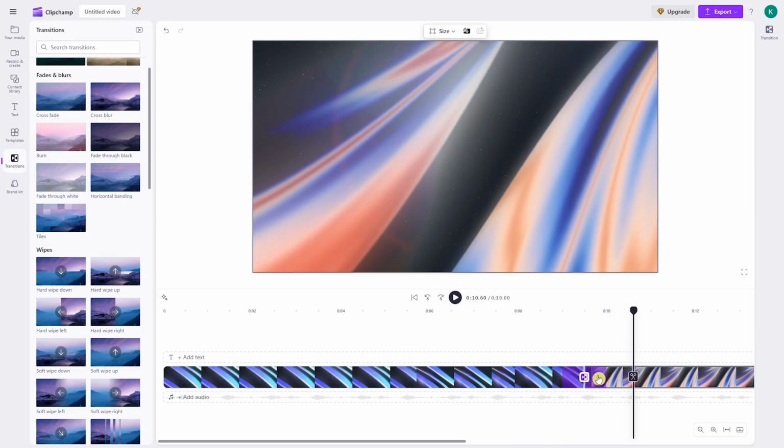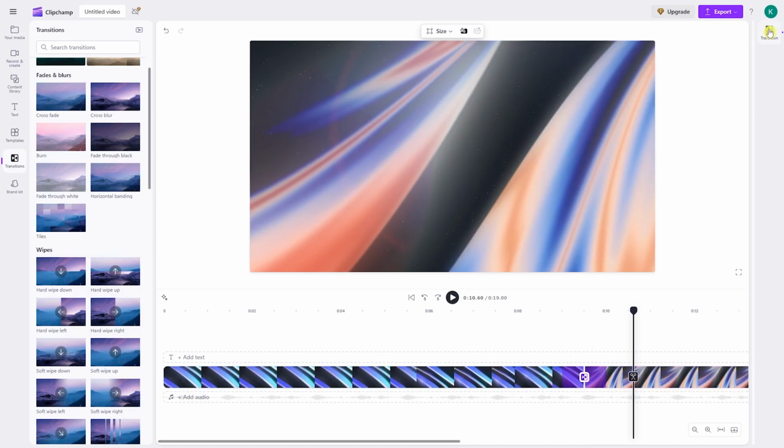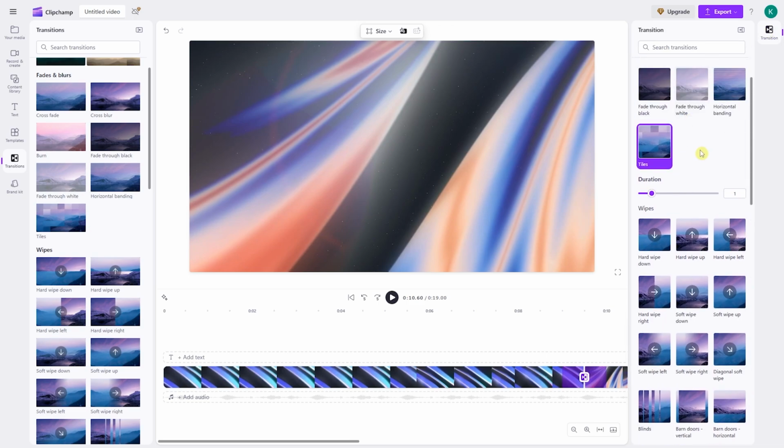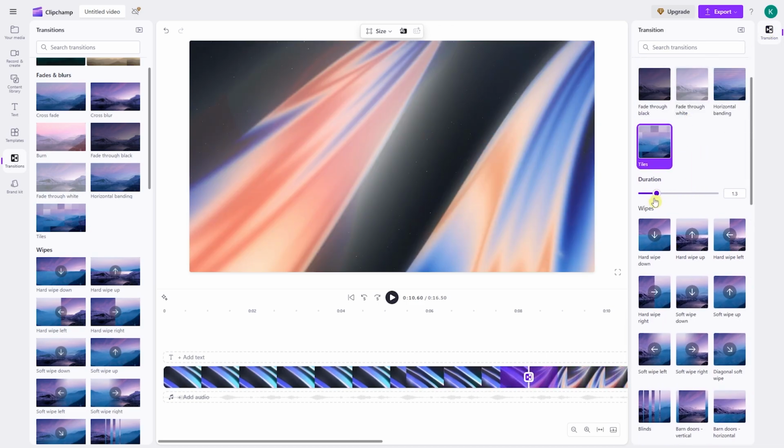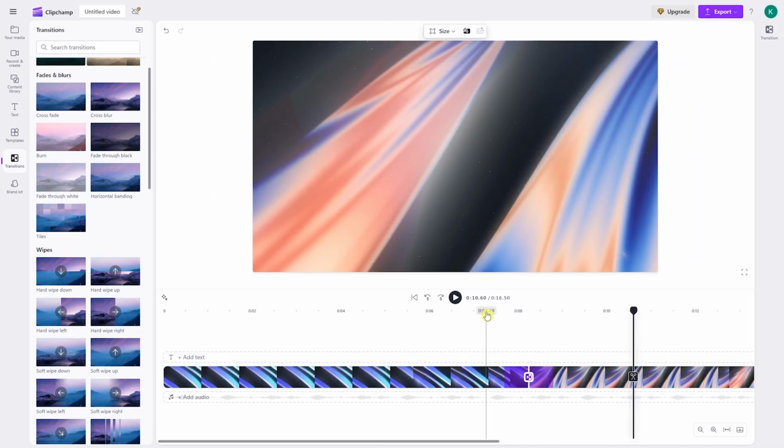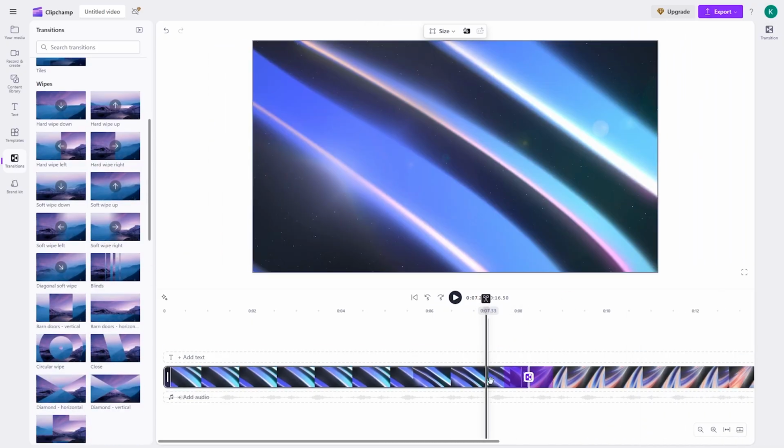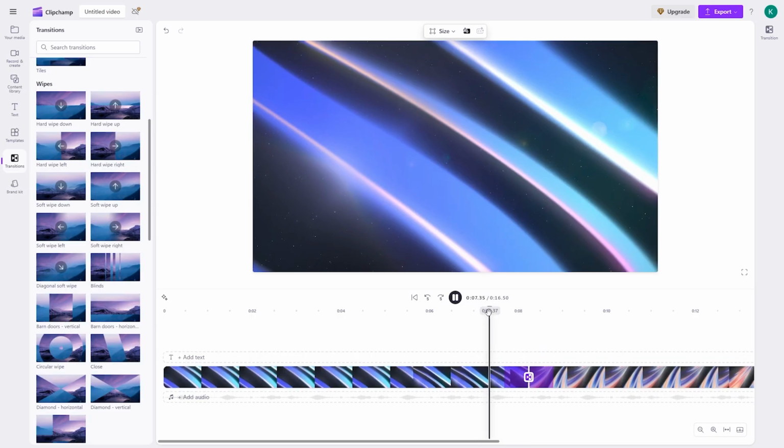Now, if you'd want to adjust the transition, you can just simply click on the transition in here and then click here on transition on the top right, wherein you would now be able to adjust the duration of the transition. As you can see right here, you can see the purple highlight. That is the transition duration right there. So now we can successfully edit or put any transition that we'd want into our clips.